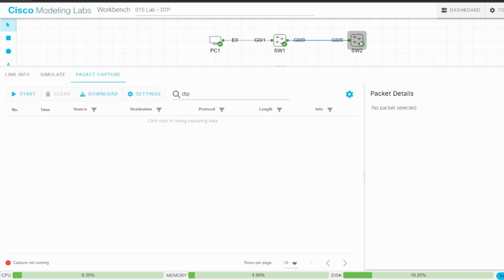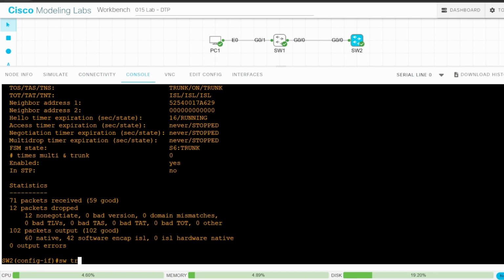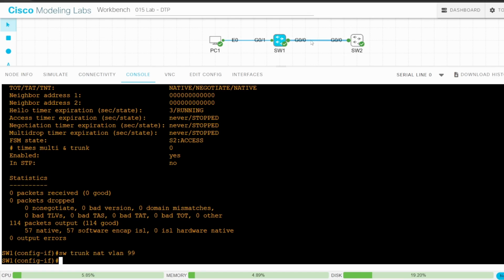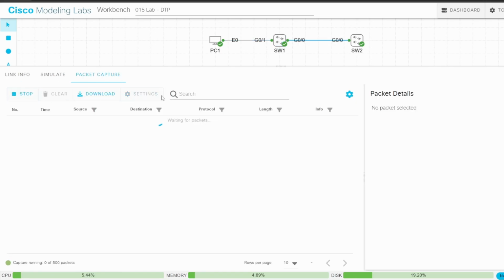I'll go on switch 2 and do that. Switch port trunk native VLAN 99. And then I'll do the same on switch 1. Switch port trunk native VLAN 99. Let's return to the link now and start the packet capture.